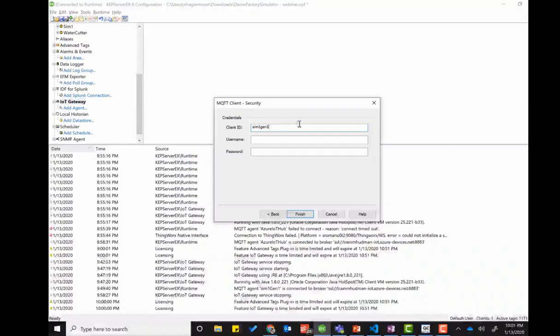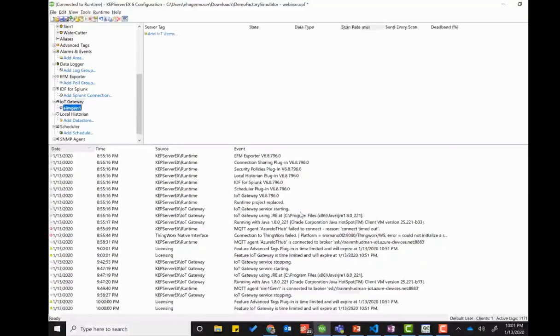We are going to set the client ID, username, and password. The client ID is just the Azure IoT device ID. The username is a combination of the IoT Hub name and the IoT device name. And the password is the SAS token for the IoT device.